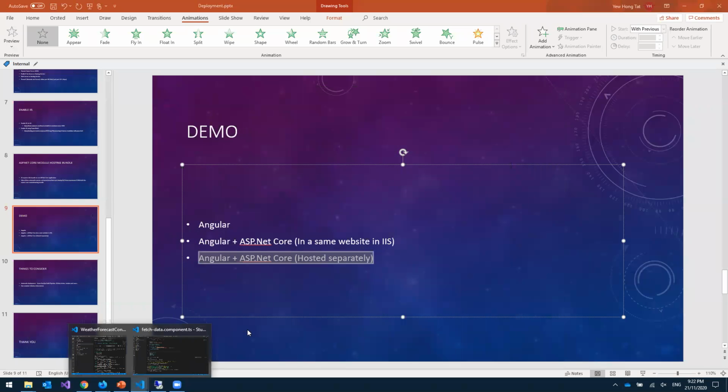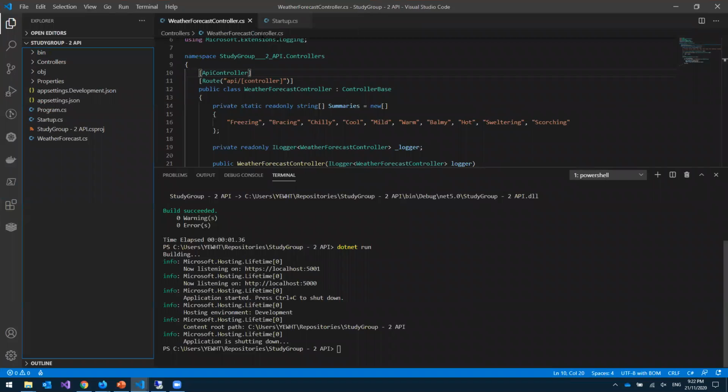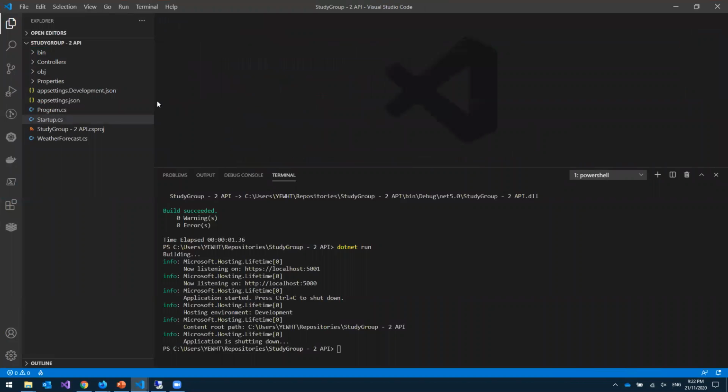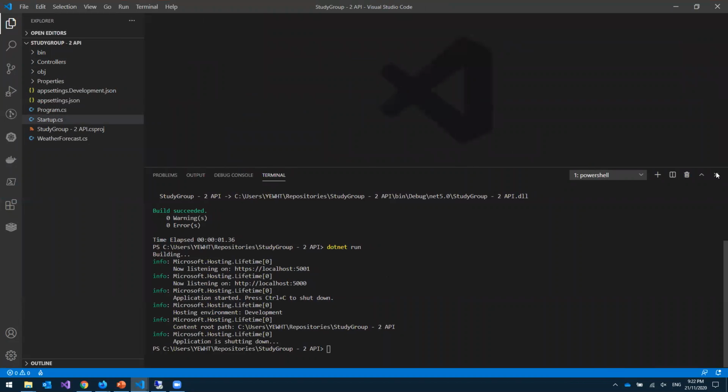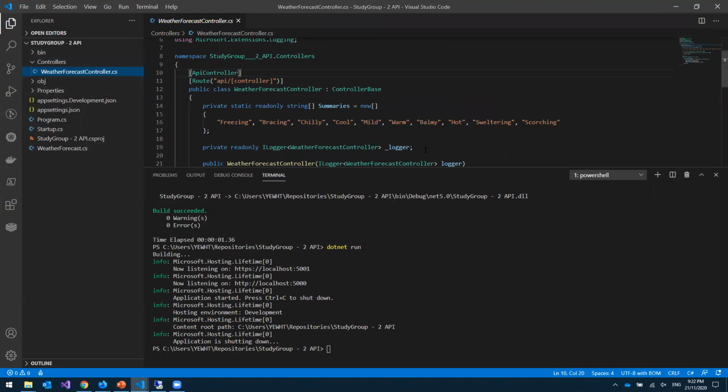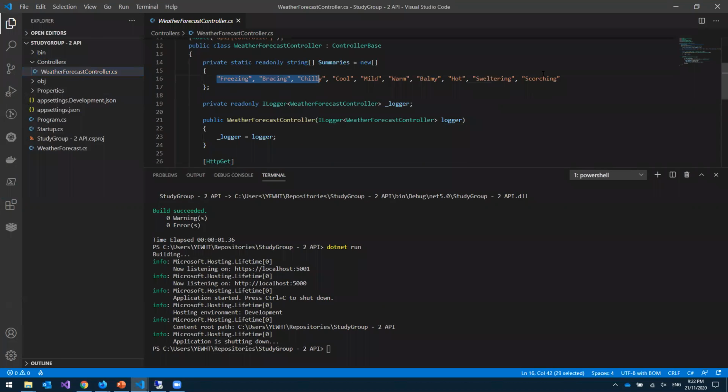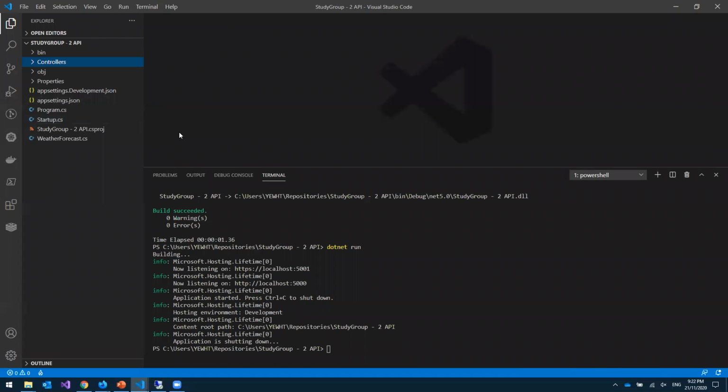The Angular UI is done. So yep, here we go. This project is a web API project. It has the same controller as well, called the weather forecast. It's the same backend, just that the little trick that I did here is I turn on the CORS.